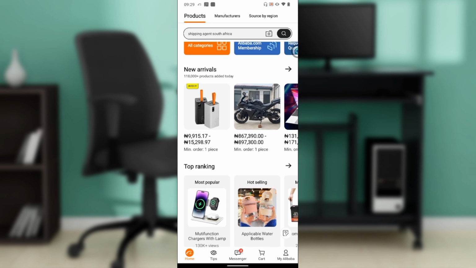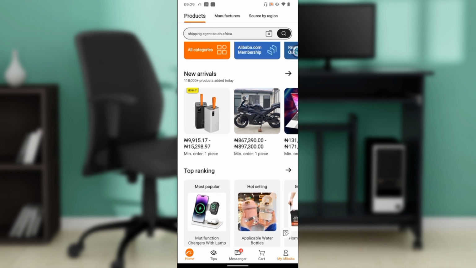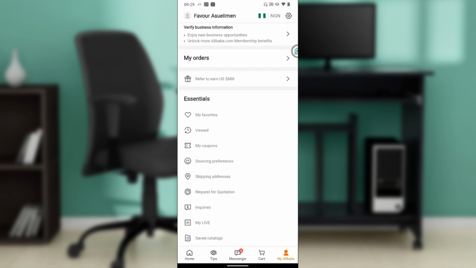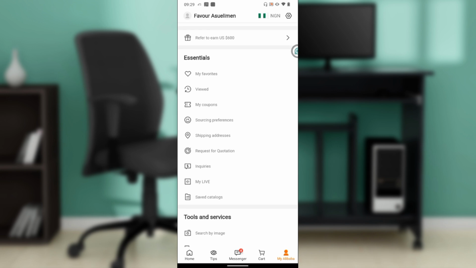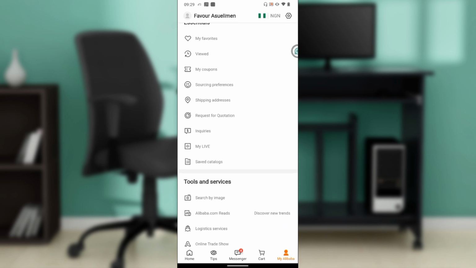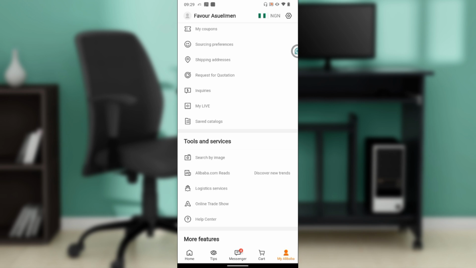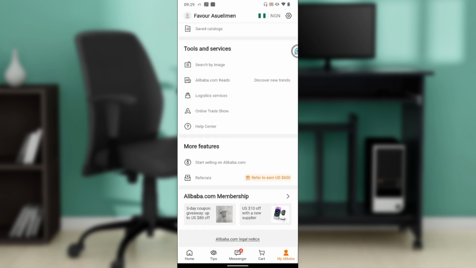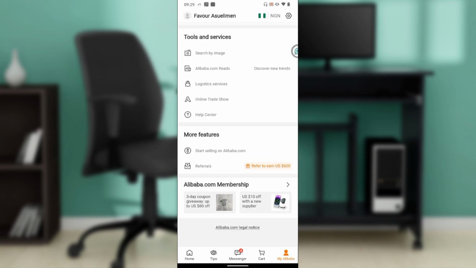From this homepage, I'd like you to head over to the bottom of your screen where you have home, tips, messenger, cart, and my Alibaba. So click on the my Alibaba tab, and this is going to take you right into this window where you have my favorites, viewed, my coupons, sales and preferences, shipping addresses, requests for quotations, inquiries, my live, saved catalogs, search by image, Alibaba reads, logistics services, online trade show, and help center. I'd like you to click on the help center.